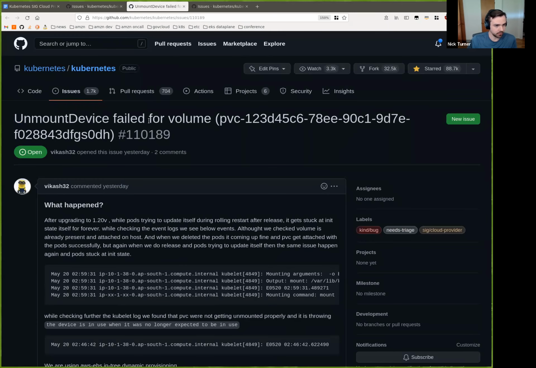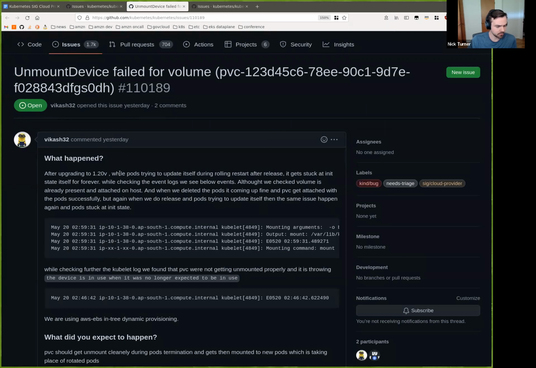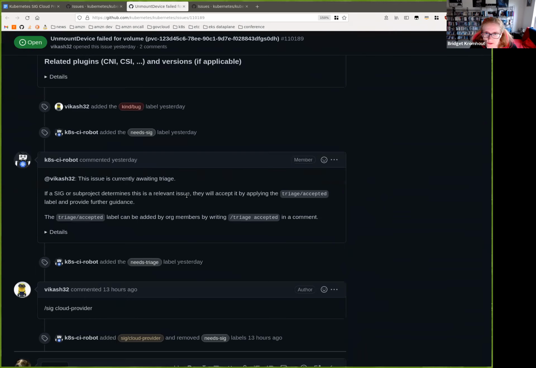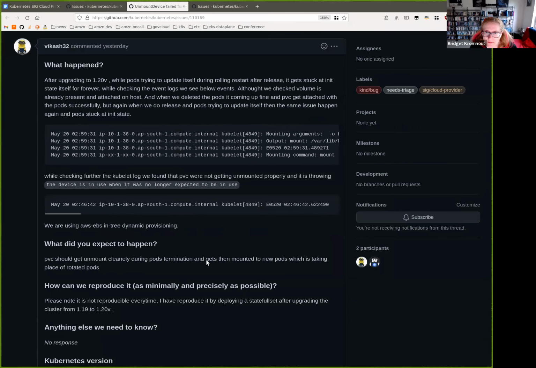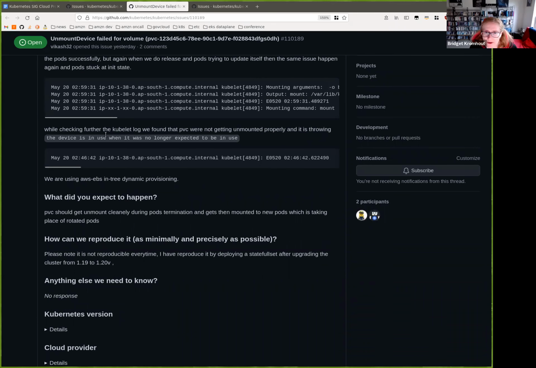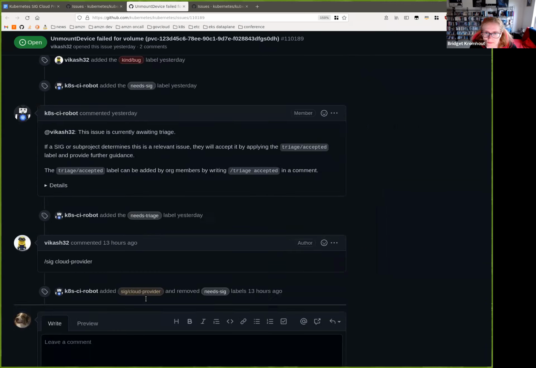Unmount device failed for volume. It looks like they say they're using AWS EBS in-tree dynamic provisioning down at the bottom of that section. I don't know if that is relevant there. Certainly. Where do you see that? Right above the "what did you expect to happen?" Perfect. All right. Let's go ahead and accept this.